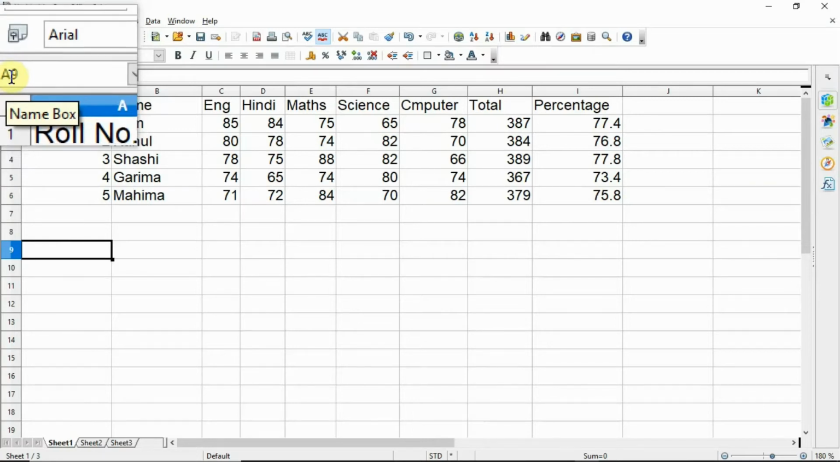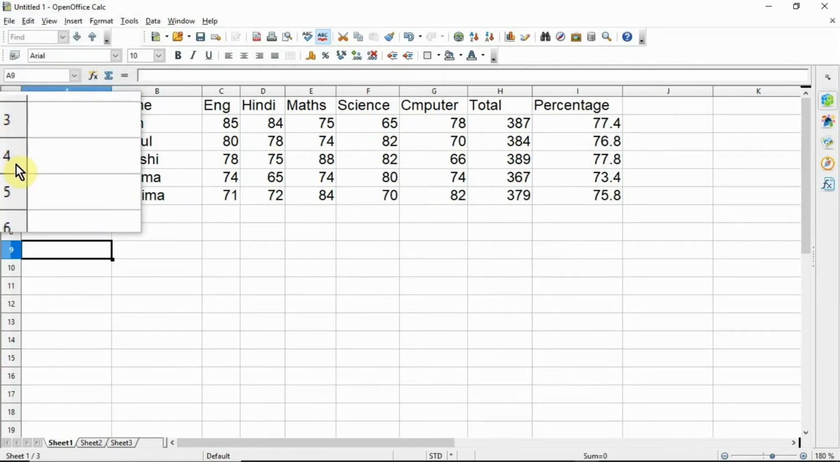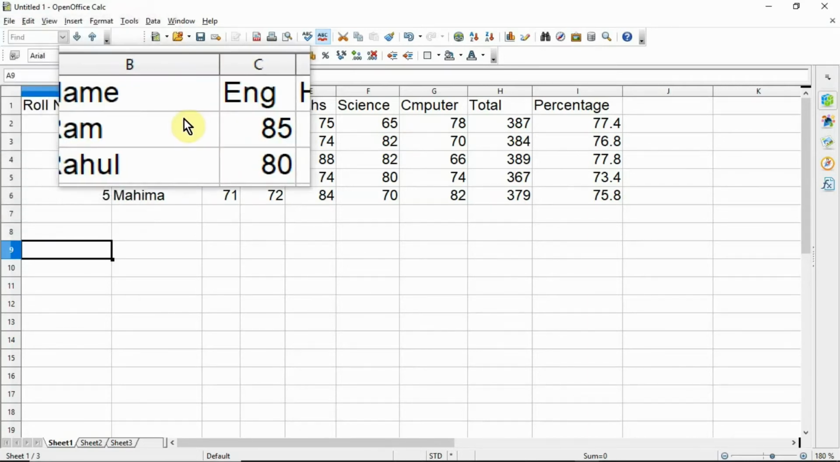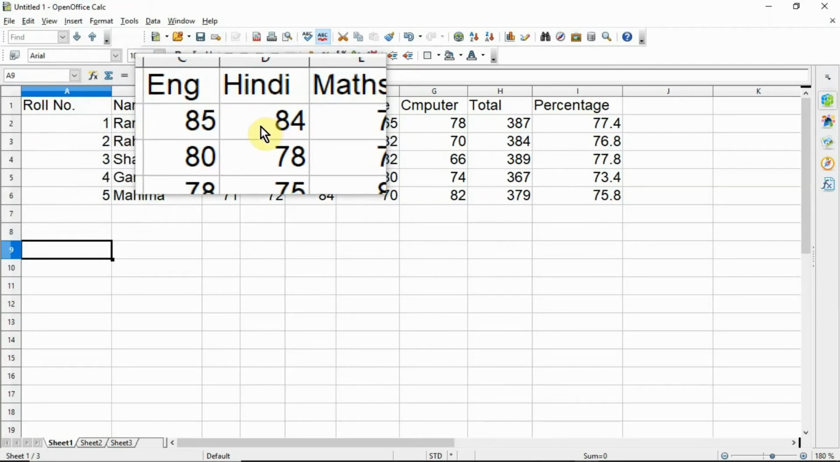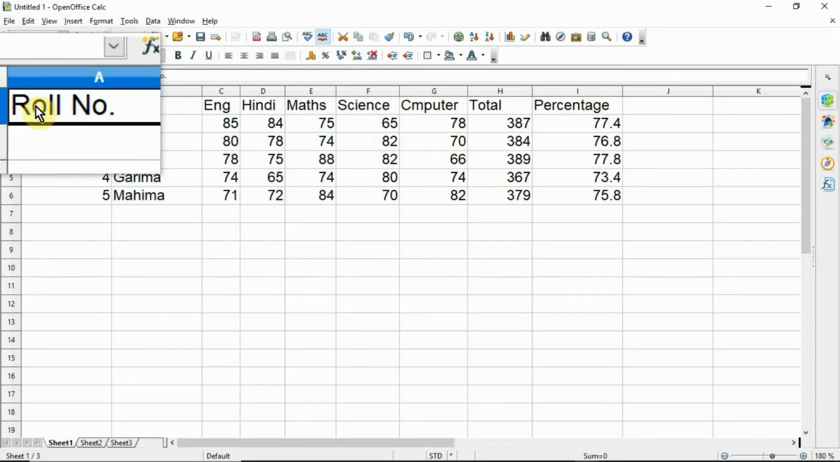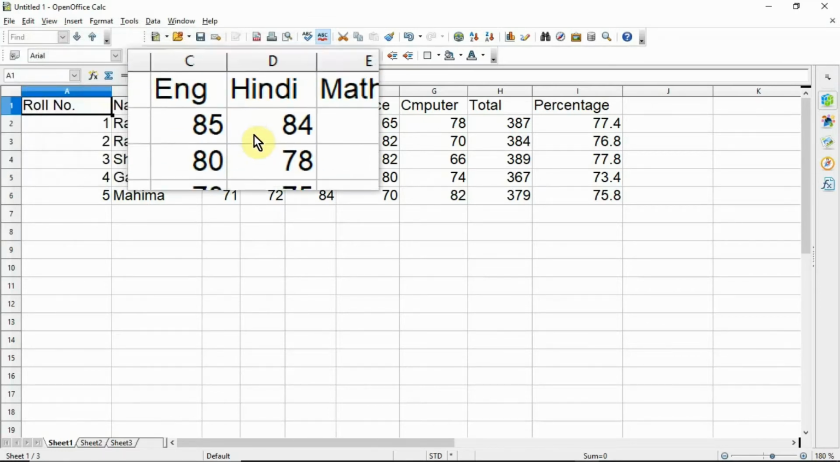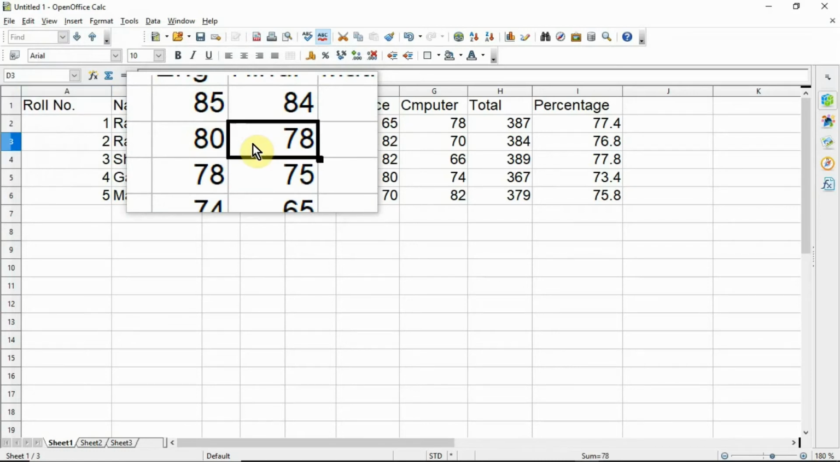Rows are typically labeled using numbers 1, 2, 3, 4 and columns are labeled with letters A, B, C, D, E. For example, the cell of the first column and first row is A1, and the cell of the fourth column and third row: fourth column means D and third row means 3. The cell reference is D3.